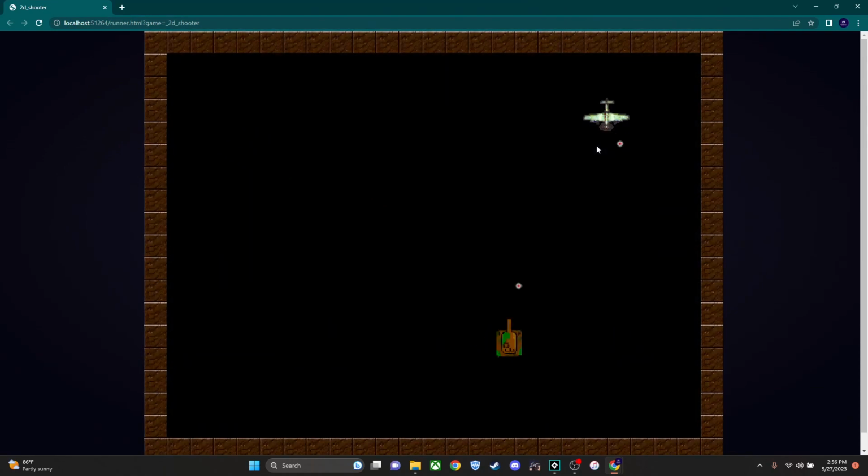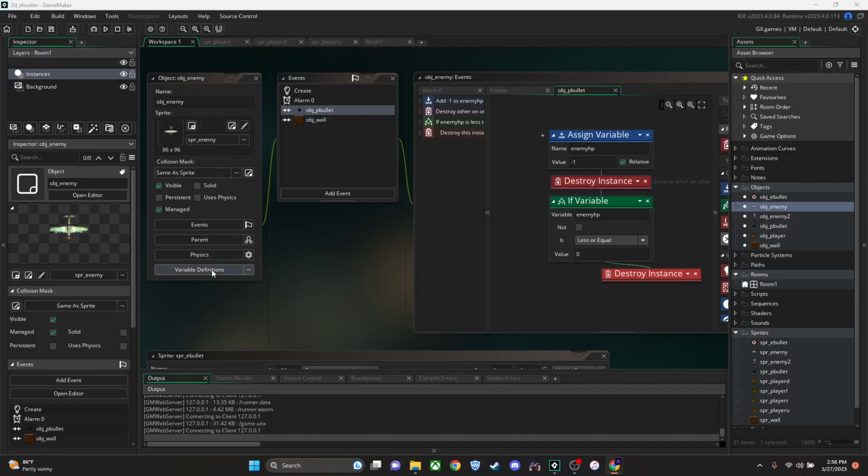1, 2. Perfect. 1, 2. See how you got stuck? We got to set the collision mask, but that's no big deal. All right. So we got that going. Now let's create player health.